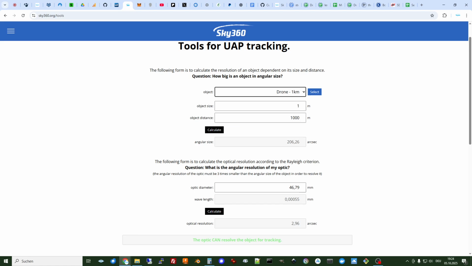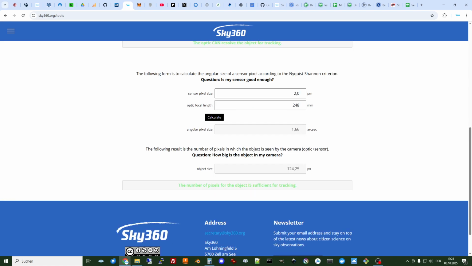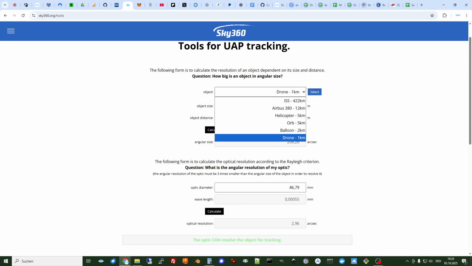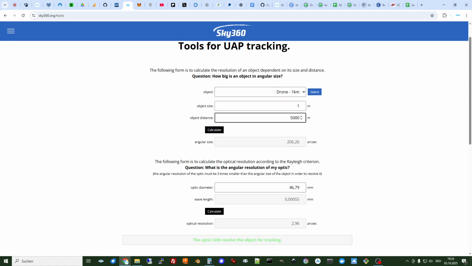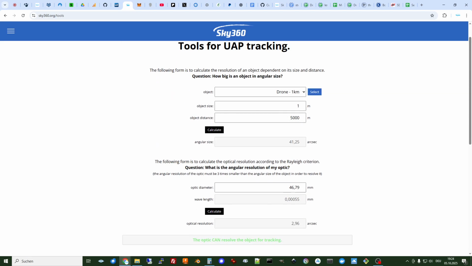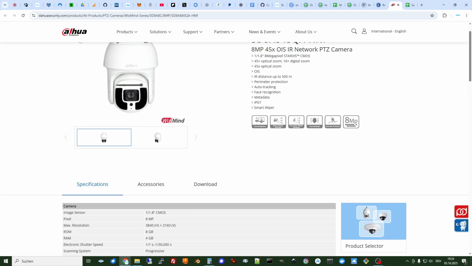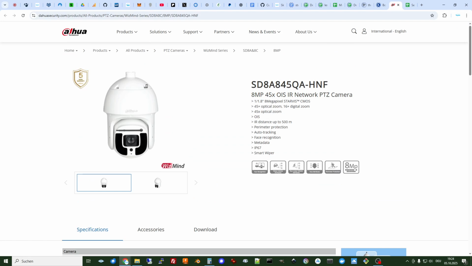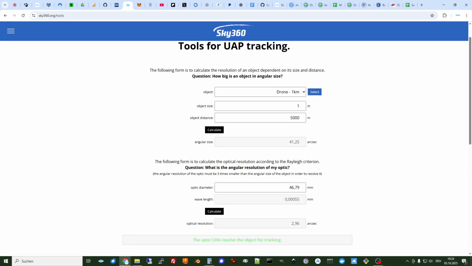Let's do it with a drone. Drone, 1 meter, 1 kilometer, right? That's the value of a drone, let's say. 1 meter, 1 kilometer. But if it's far away, let's say on 5 kilometers, you won't see it, I think. Oh, it's still with 41. With this camera, we're talking about with this one. I just want to find out where's the limit from this camera.